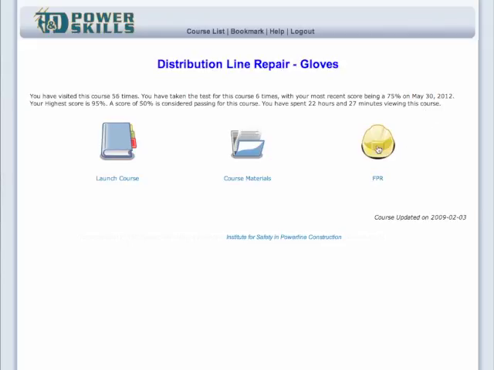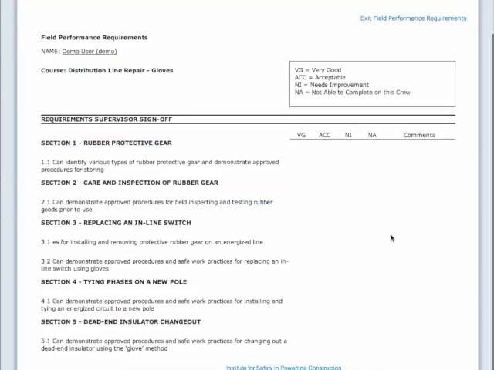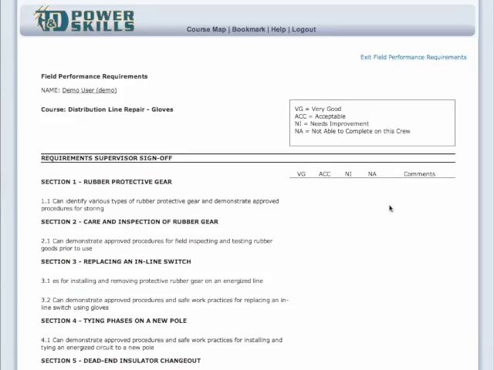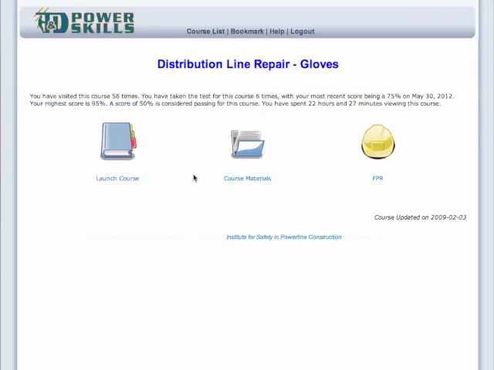Looking at our options here from right to left, we can review our FPR to see how our skills are scored in the system. We can print the FPR screen out and take it into the field so that a training supervisor can complete it. We can take a look at additional course materials so that we can get a PDF of the FPR to view. Then we can launch a course.